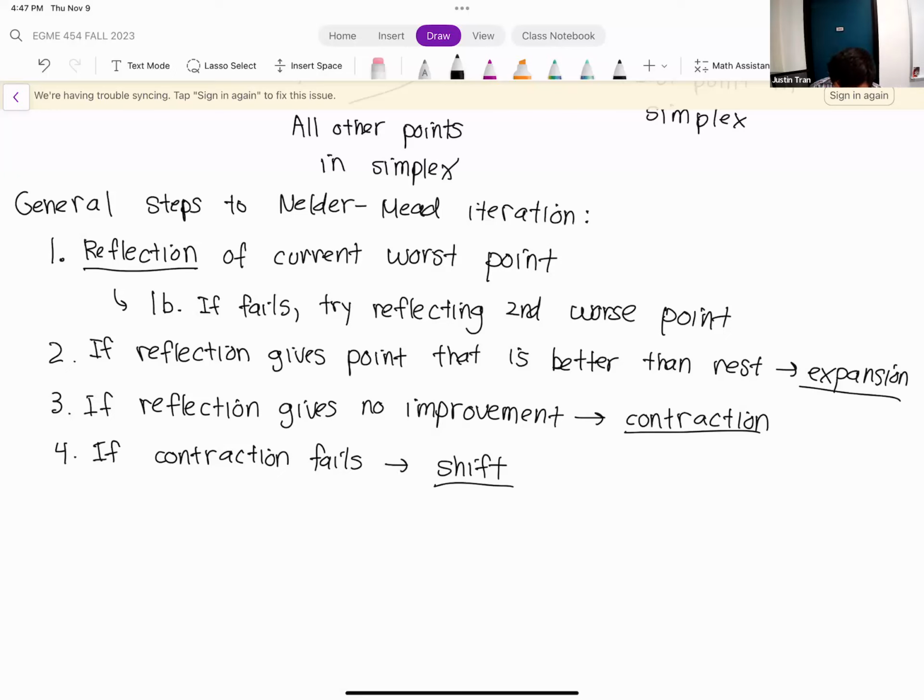There is a fifth step. It's not an operation, so don't worry. We're done with all the operations, and the fifth step is to check for convergence, because at some point we have to exit the algorithm. We can't just keep moving our simplex to infinity, right? So we have to have a criterion for stopping the algorithm and saying that we found an optimum.